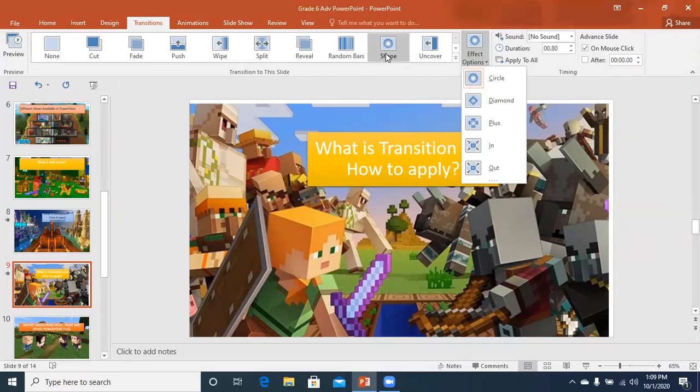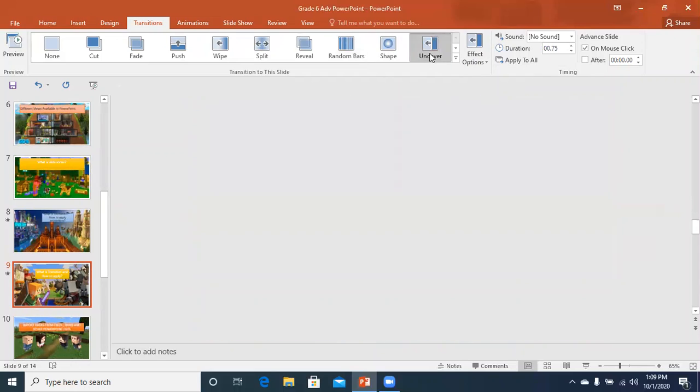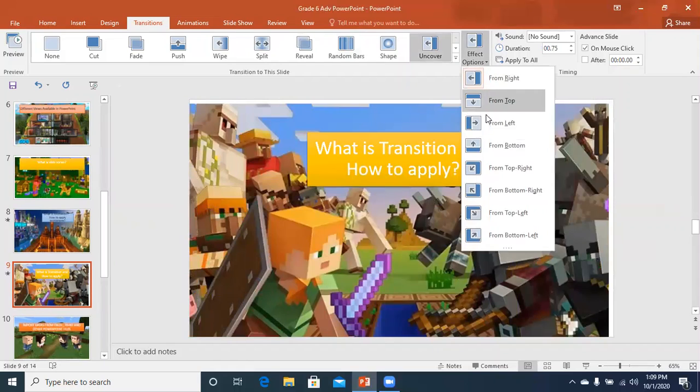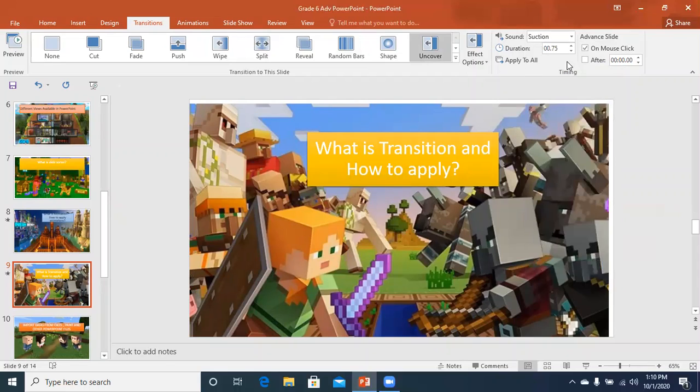Like if you select shape, it will have circle shape, diamond shape, plus, in, out. You can apply like this. Uncover also will have options like from left to right. So there will be effect options, and you can apply these as well. If you want to add sound, you can add it. Suppose I want to add this sound. And then for duration, you can increase or decrease it. And if you want to apply to all, you can click Apply to All.